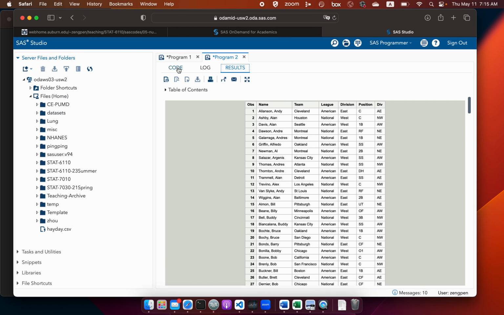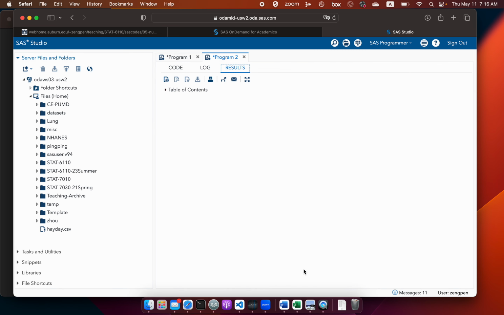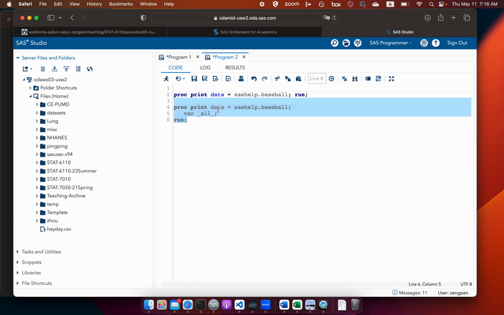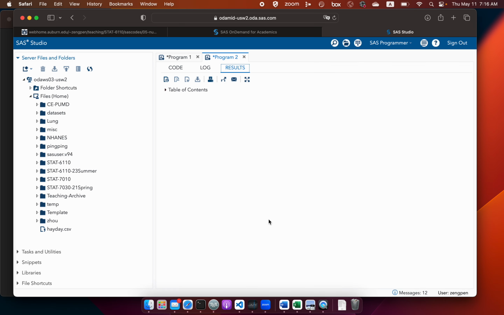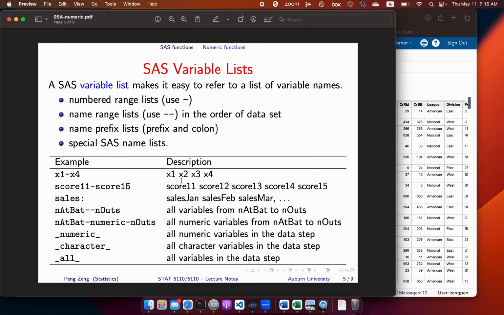And the last one, you can say all variables. You just say underscore all underscore. This means all variables. Of course, if you want to print all variables, you don't need the var statement, so you just run it directly in this way. SAS will display all variables. Those are just some commonly used variable lists.